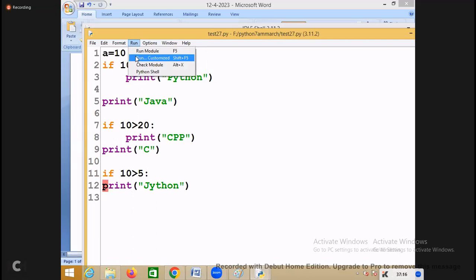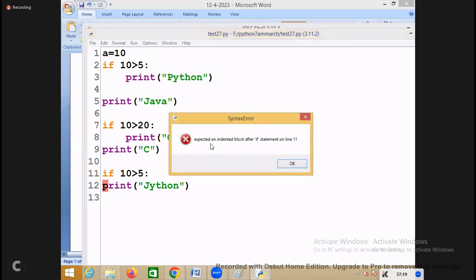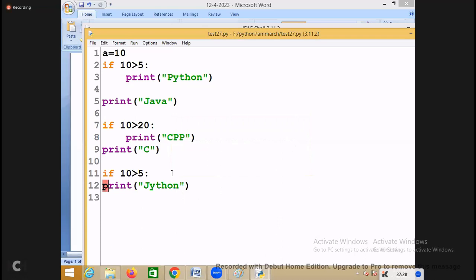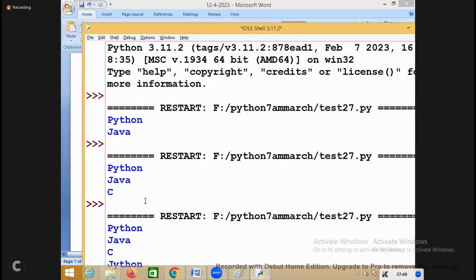So there is an error. Now if I run this, there is an error: expected an indented block after if statement on line number 11. Are empty blocks allowed or not allowed? Not allowed. Whenever you are saying a block, the block must have at least one statement. If you don't write any statement, then it gives an error, saying that expected an indented block. So every block must have at least one statement.